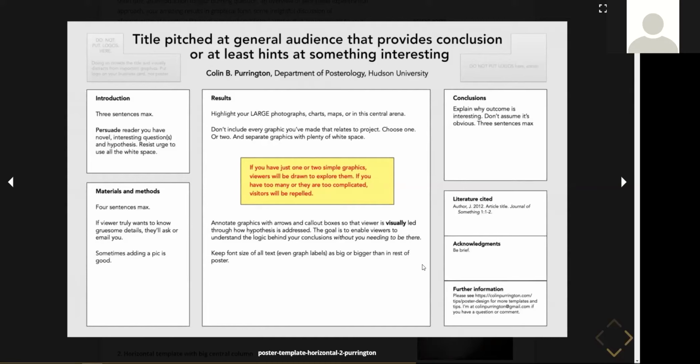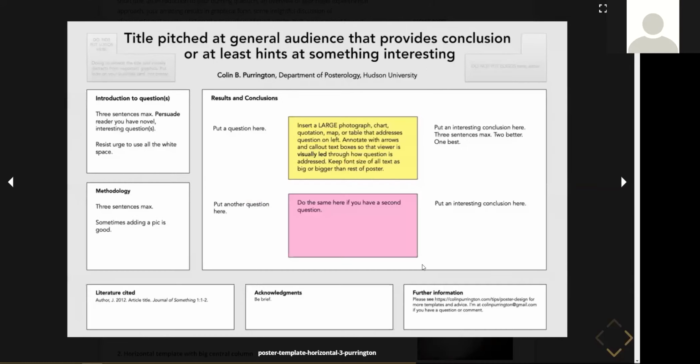No. But there you see, this gives you more room for your materials and methods, a little less for conclusion. So it's sort of mix and matchable. You can see based on your content what might work best for you. And this is just giving you ideas, it's not necessary. Here's another one, same idea. This combines results and conclusions into that large central portion.